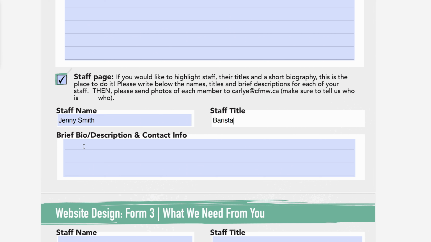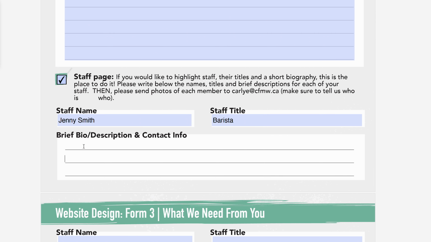And not everything will be applicable to you, so skip whatever doesn't make sense for your business. For instance, if you don't have a physical location or you don't have regular hours of operation, these will be things that you would skip.